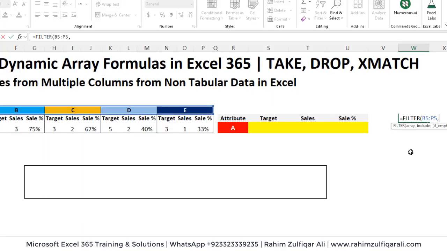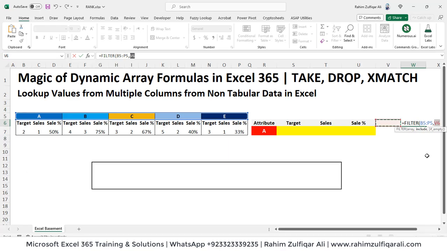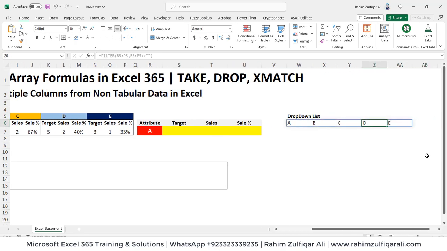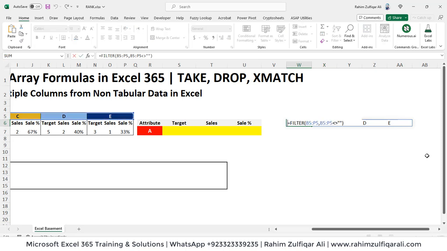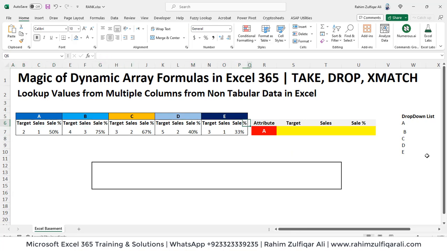Then the second argument is include, where we add the criteria. So what we want, again we will select this entire row, and we want to filter out which is not equal to blank. So we got the list A, B, C, D, E. Now that is horizontal, we want it vertical. So we will be adding another function, TOCOL, and close the bracket. So we got the drop down list A, B, C, D, E.